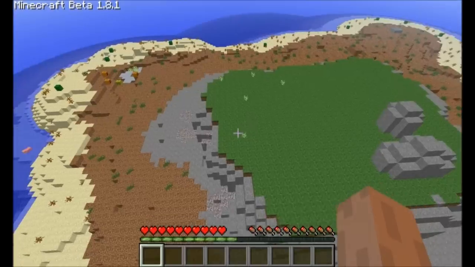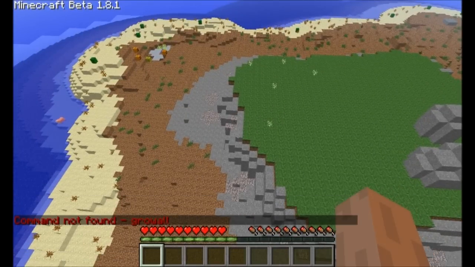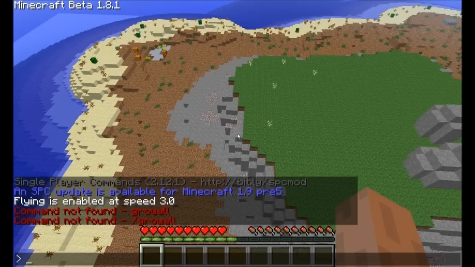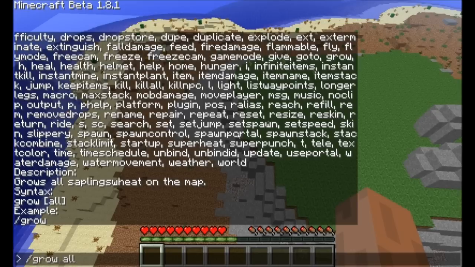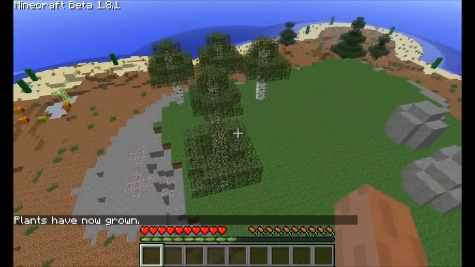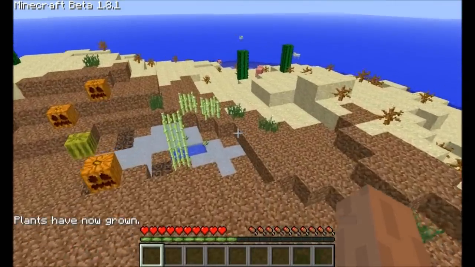So anyway, I'm just going to use \grow all here. Grow all. Whoop. Huh. I could have sworn that was the command. Hold on a sec. Hey, I'm back. I'm stupid. Grow space all. Derp. Okay, and that's what it does. All the stuff on the map grows. So that saves me time from waiting.